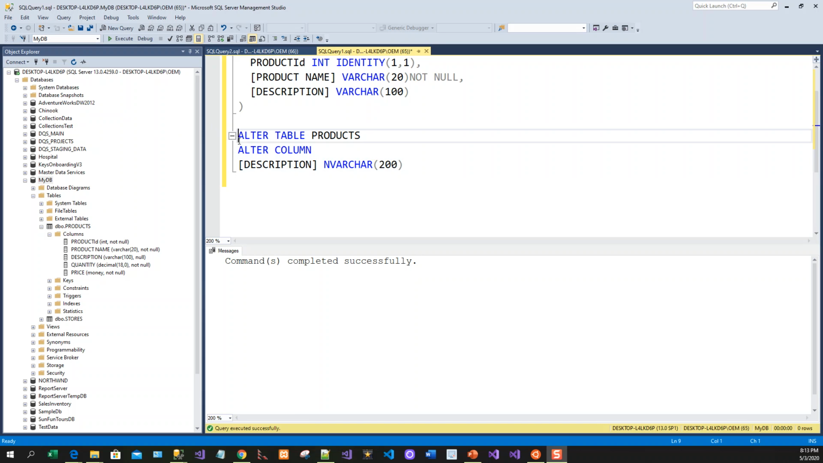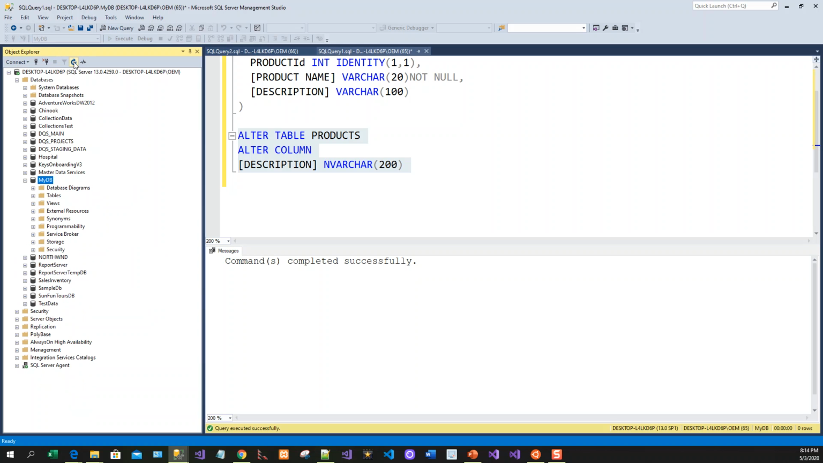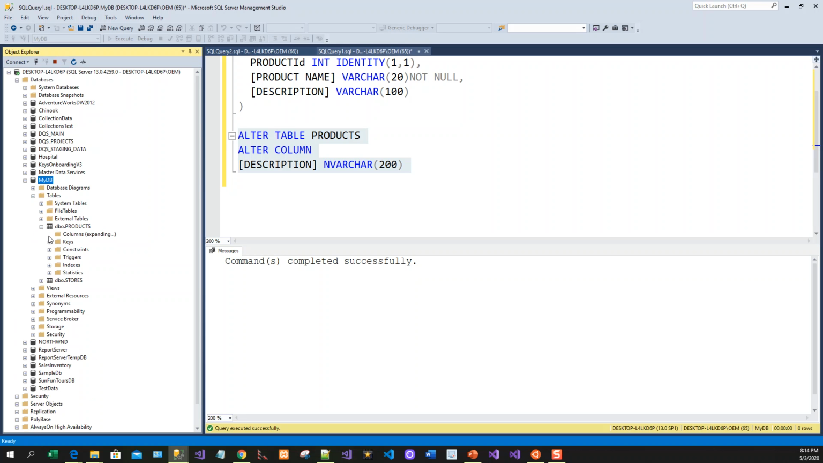First let me run this query. Again command completed successfully. So right click on this database and either click on refresh from here, or you can click refresh from here. Either way it will refresh. The changes will be reflected. Now if you look into the columns, this will be nvarchar and 200.